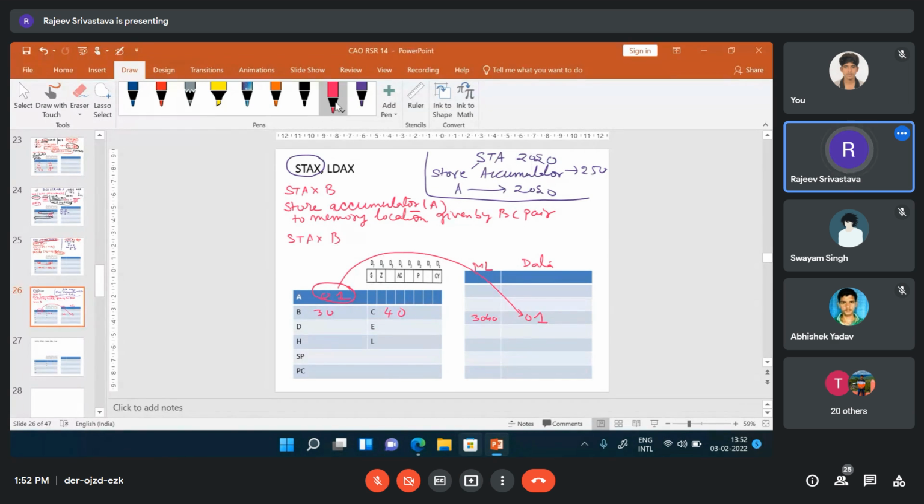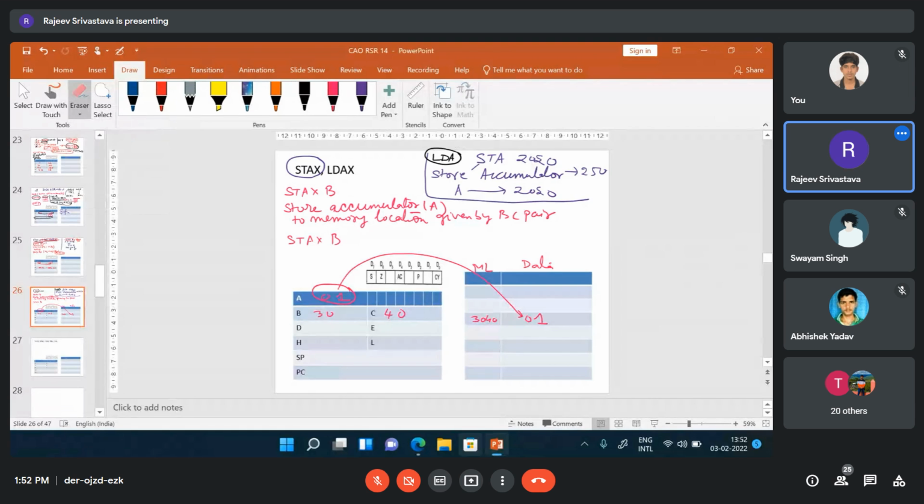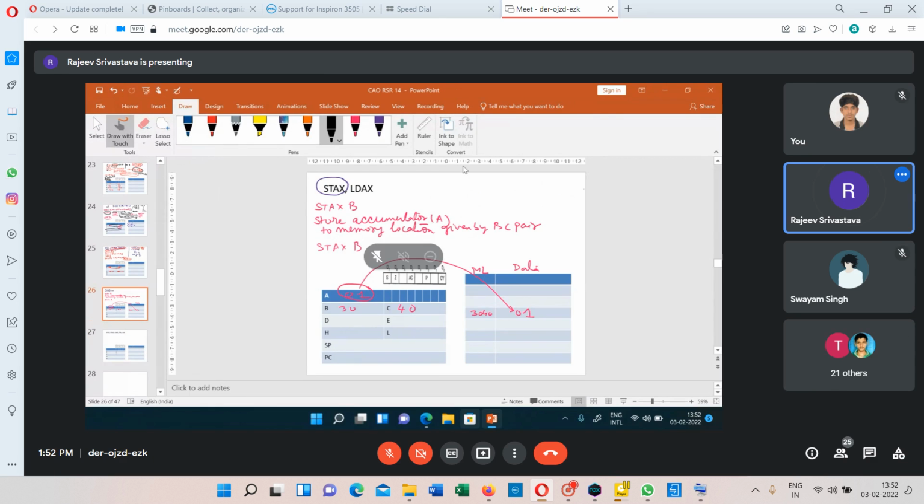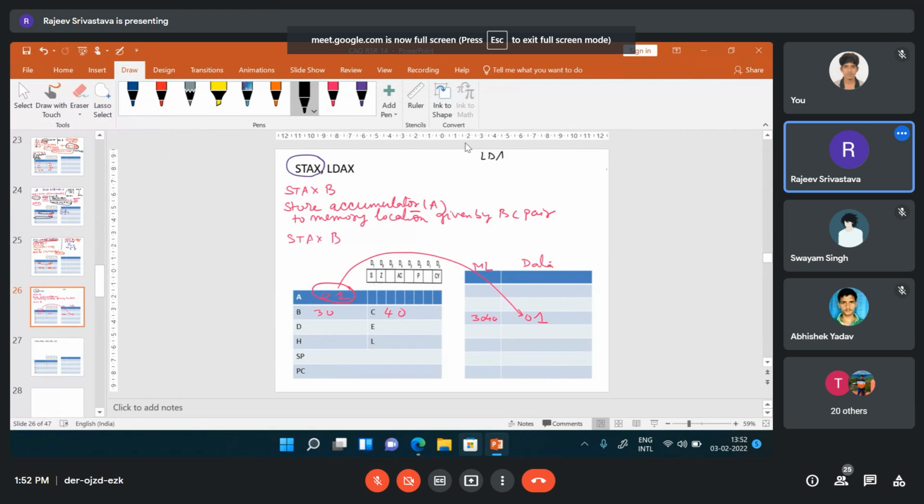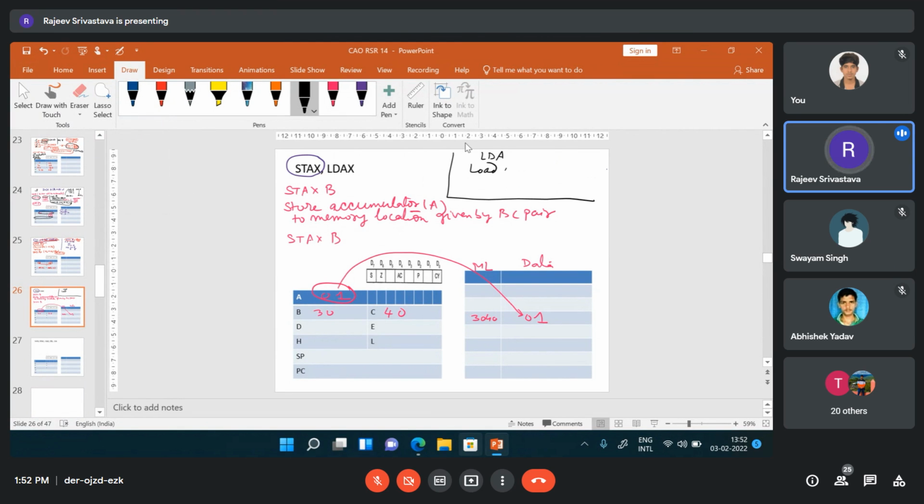Similarly, we could have the reverse of it. As we have in this case, LDA. LDA is load accumulator. Here some address will be written, from the memory location given.